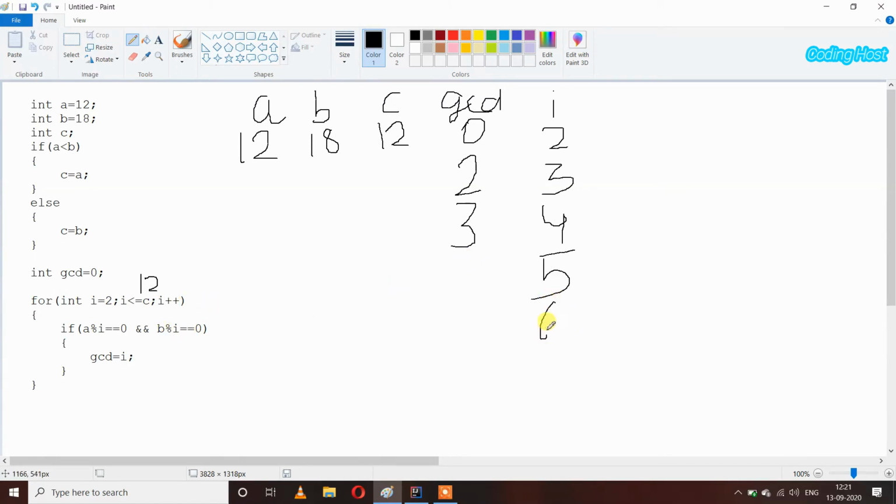So now i will become 6. After that we again run our loop. So 6 is less than 12, yes, true, and we get inside our loop. So it will check that 6 can divide 12 and 18. It can divide 12 and also 18. So our if condition is true and now it will execute gcd equal to i. So now the value of i will be again stored to gcd. So now value of gcd is 6. After that i plus plus.